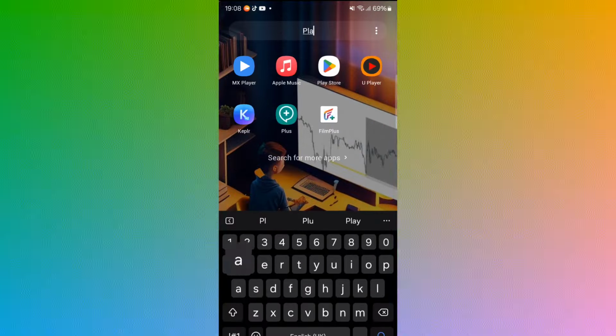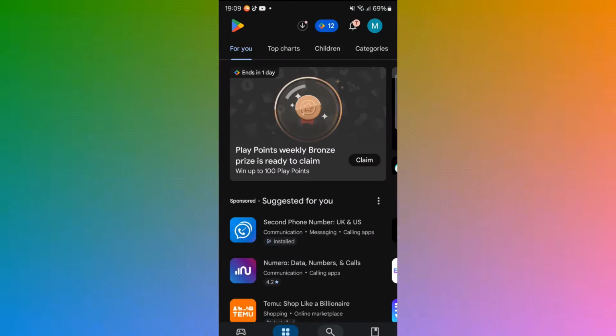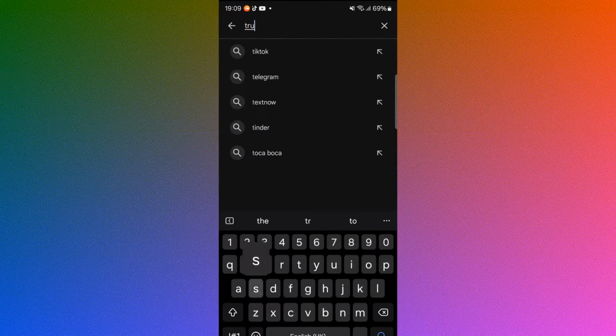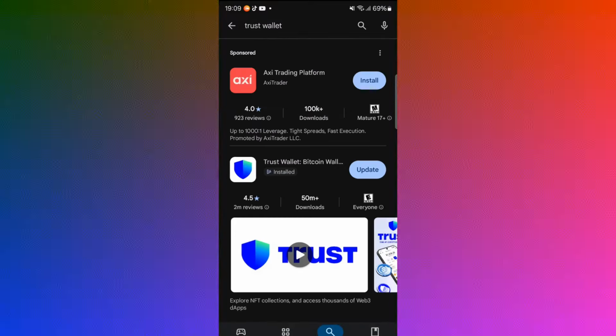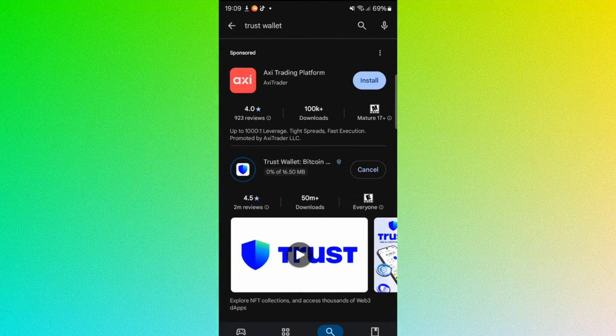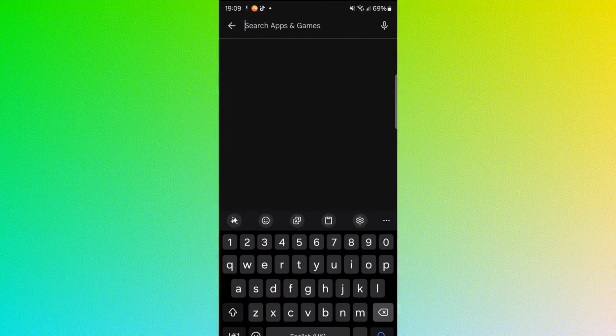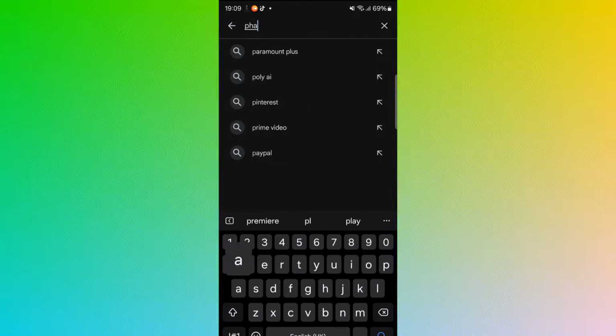So just go to your Play Store, then search for Trust Wallet. You will see the one that says Trust Wallet Bitcoin. You can see that the total download is 50 million. But my own, let me just update because it's been old. While I'm updating this, you can still go and download the Phantom Wallet too. You just download them. I have Phantom Wallet as well already.